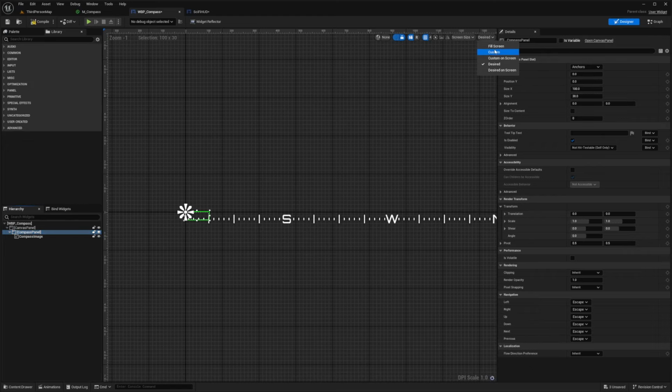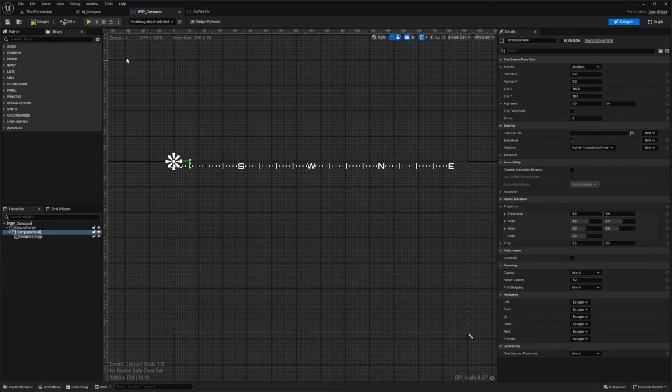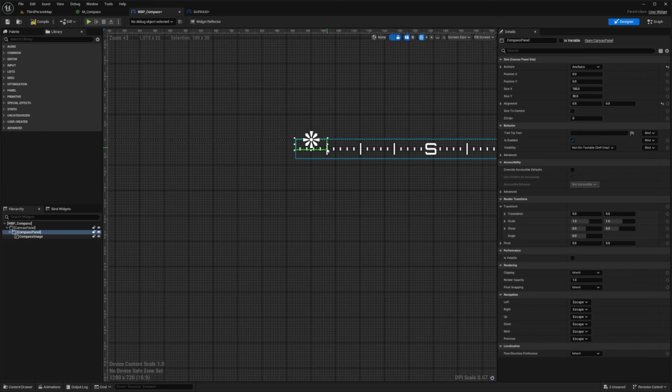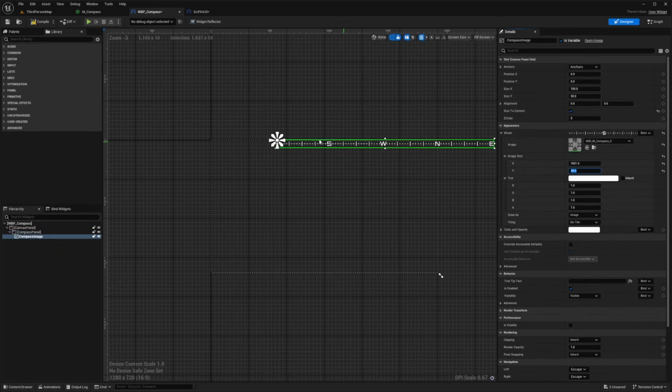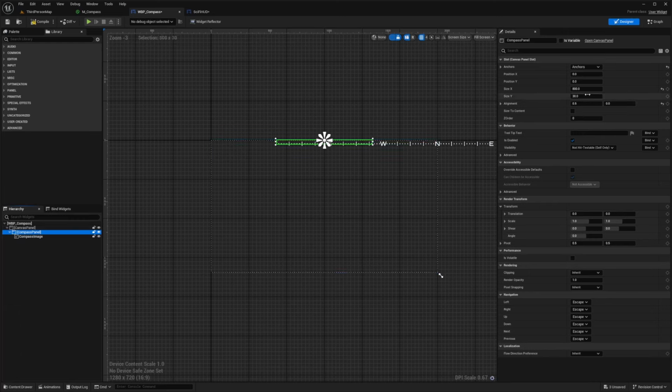And I'm actually going to change this from desired to fill screen just so I can see the whole screen and kind of get an aspect on what it looks like when we actually bring it to our HUD. So for the anchor, I'm just going to set it to the top middle, reset the position X, and the alignment on the X should be 0.5. Just like that. I'm really just aiming for this green box right now. And now for the X, I want to increase it to something like, let's do 1000, or actually no, I'll do something like 800. And the Y will be the same size as our image, which is 58. So the compass panel, the Y will be 58, like so, just so it fits the entirety of our image.